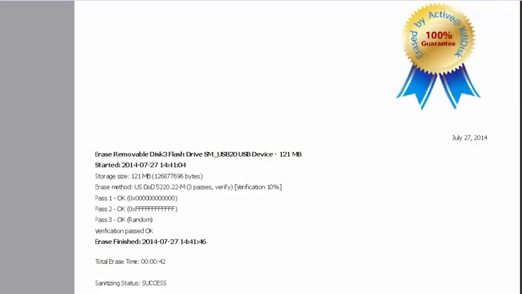Upon completion, we will receive a certificate that tells us a couple of things. It will tell us the device we erased, the date and timestamp for when this process began, the size of the device, and the erase method used. In our situation, in the first pass the data was written over with all zeros. In the second pass, the data was written over with all Fs, and in the third pass, random characters were written over the data. We know the verification passed OK, and the date and timestamp for when the process was completed. We are shown the total erase time and the status of the process.